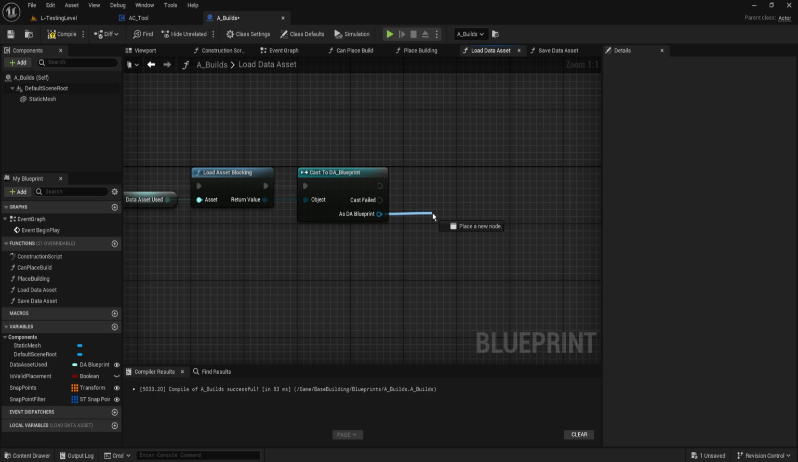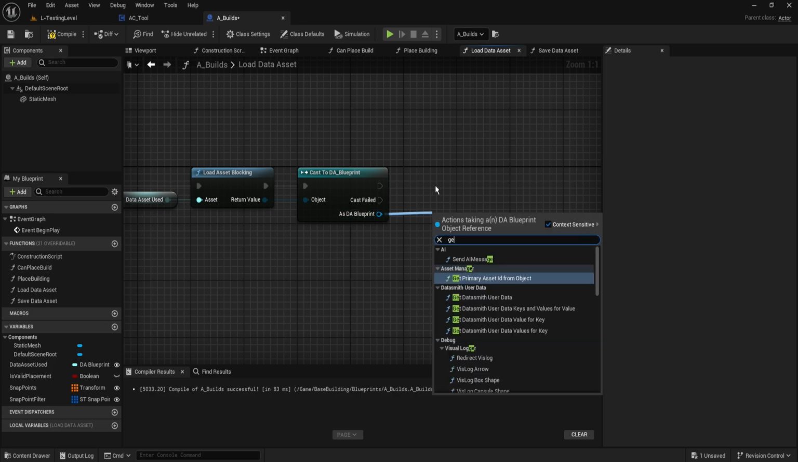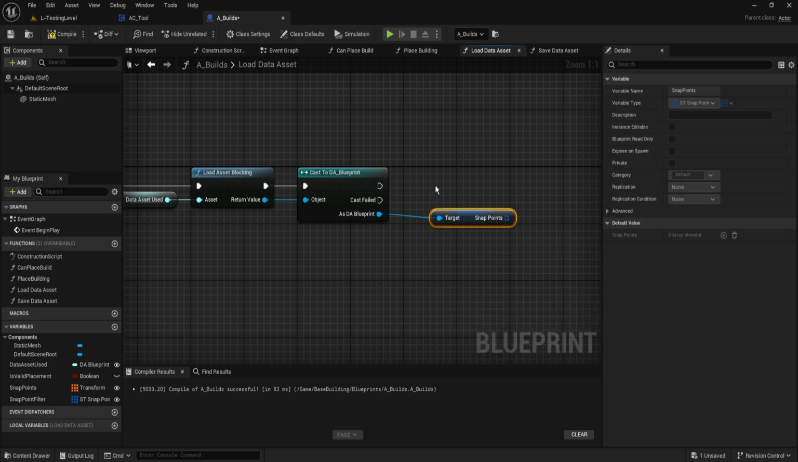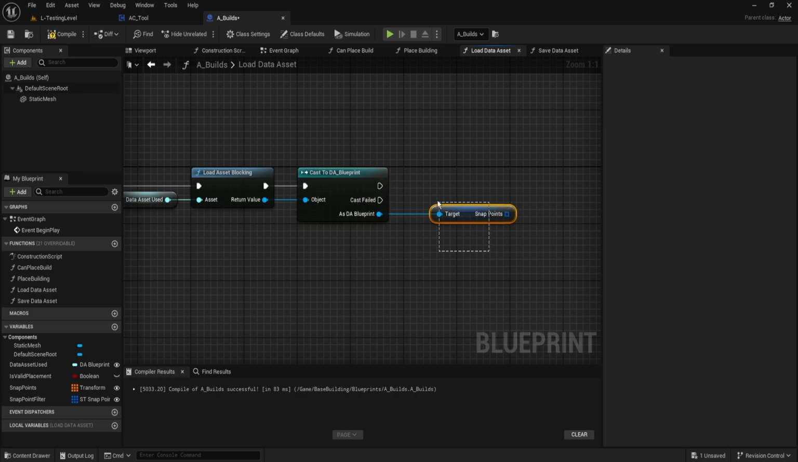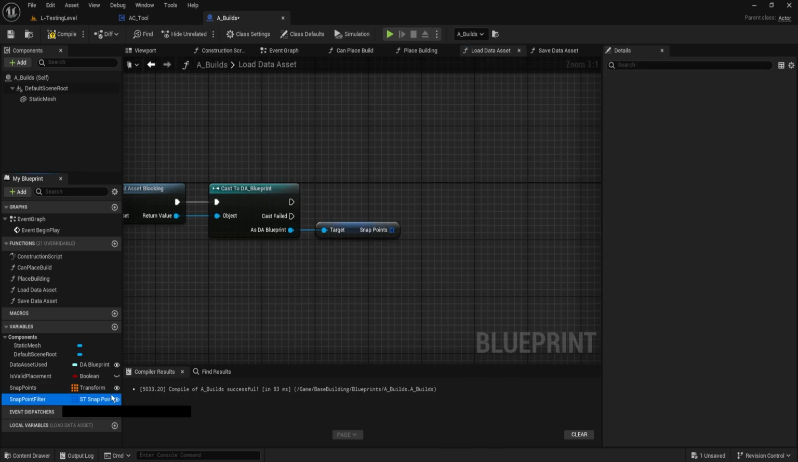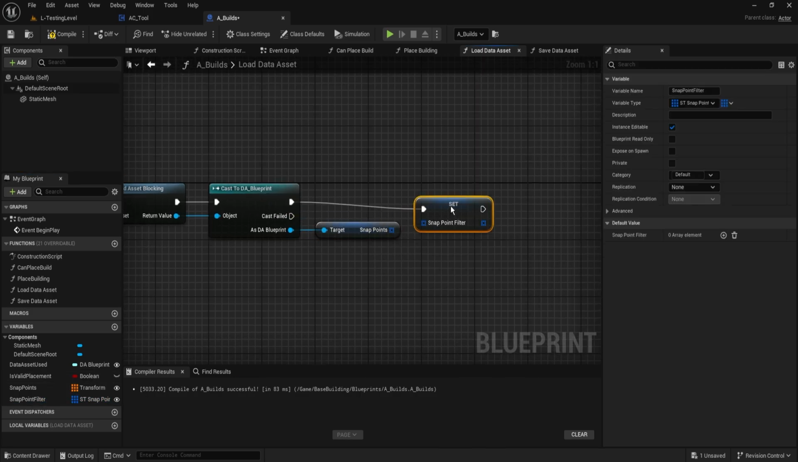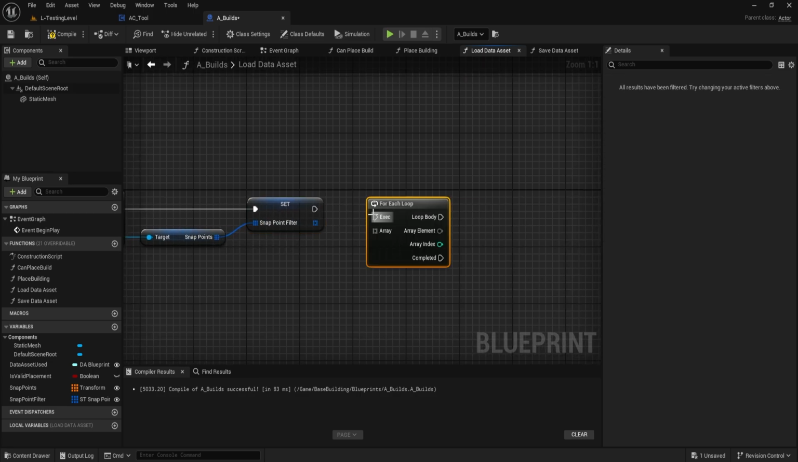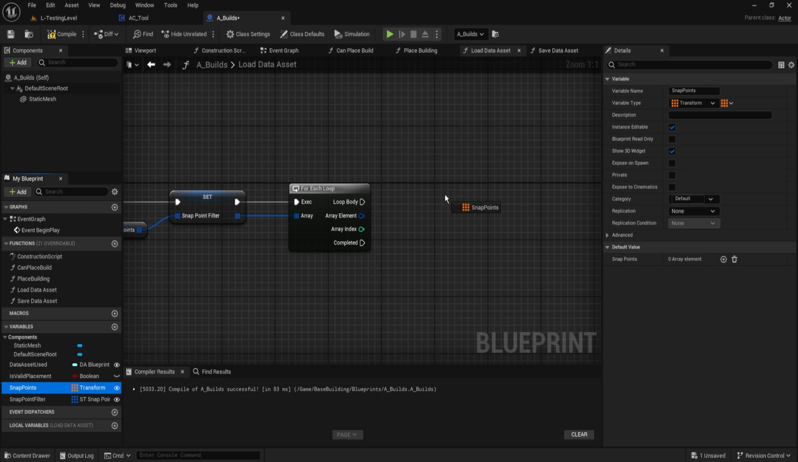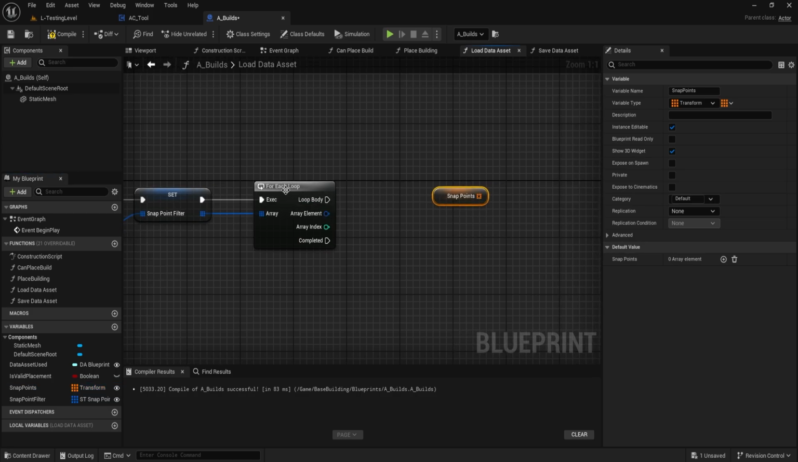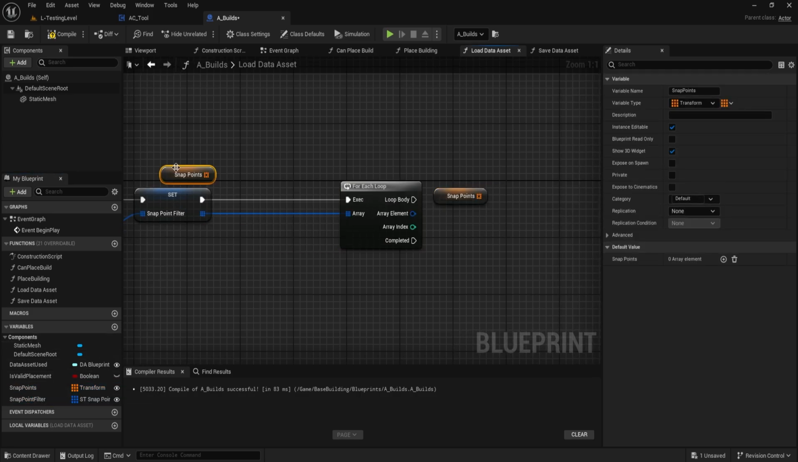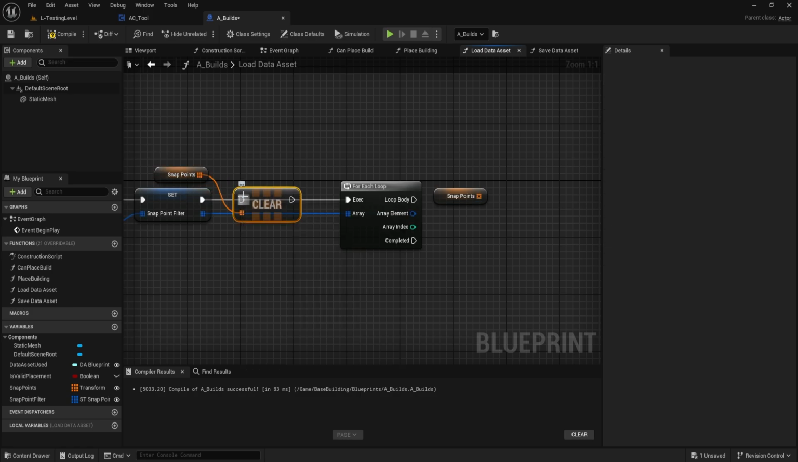So we're going to right here load. So we're going to get our snap points, and what we are going to do is set our filter here immediately. But we also need to make sure that we go through this and actually set our values here. To do that, we actually need to delete it first, because in the event that there's more, we need to clear it. So clear.